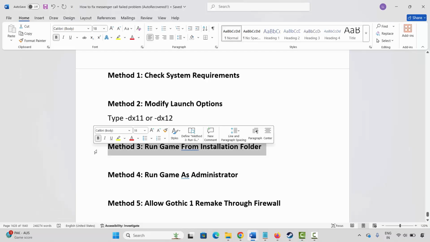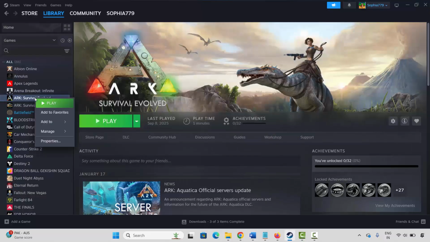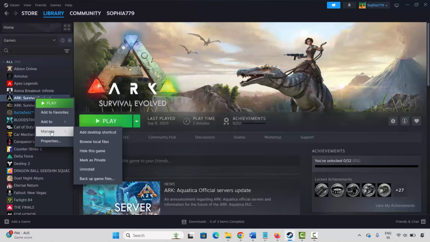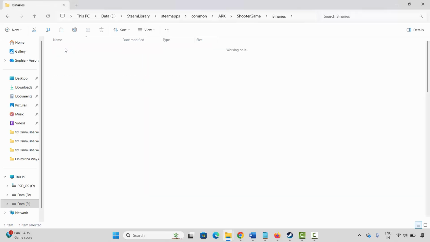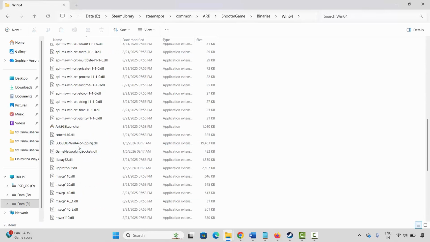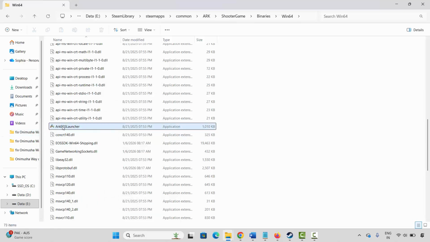Next method is to run the game from the installation folder. For that, go to Steam, under library section, select your game, right click on it, click on manage, now click on browse local files. This will take you to the game folder where your game has been installed. Here you have to select the game application and after that double click on it and then check if the game is opening or not.